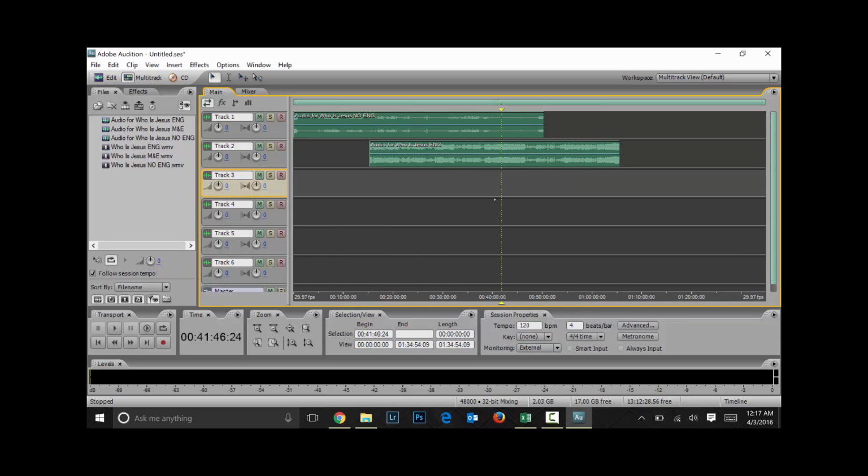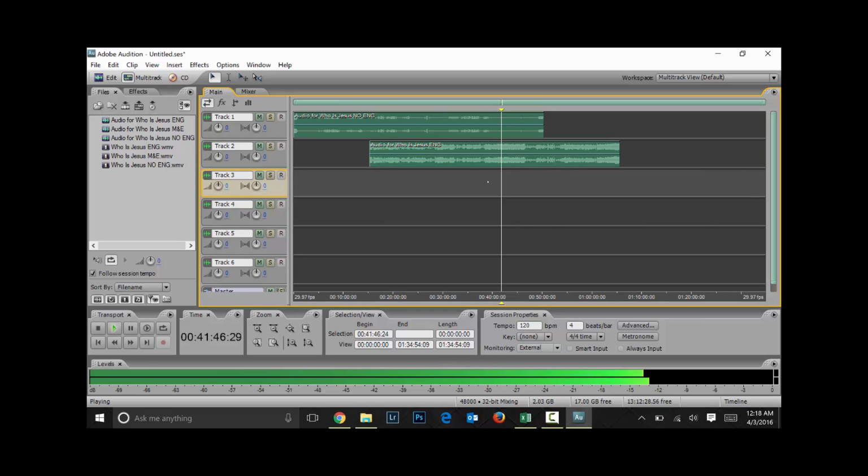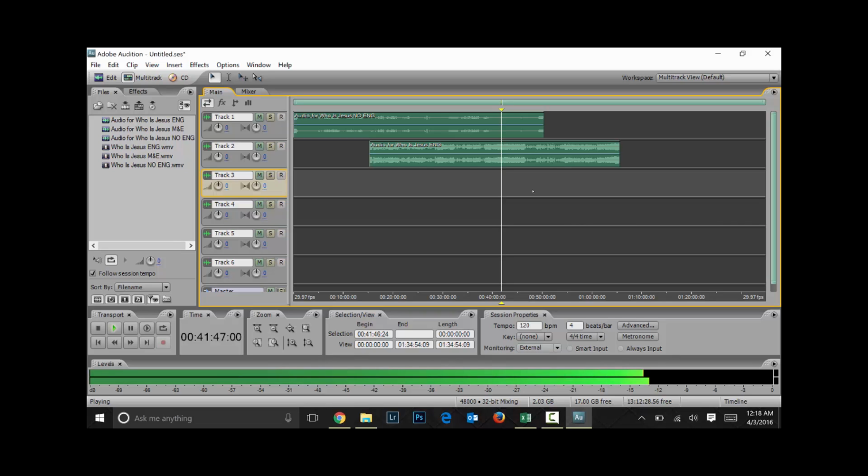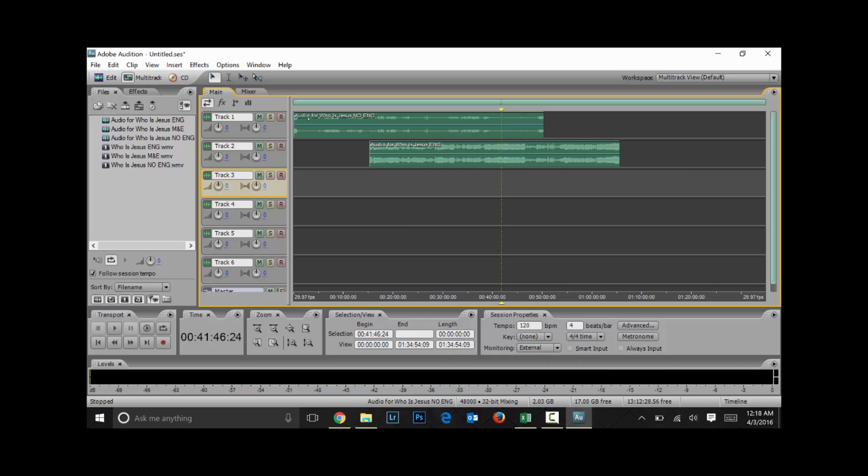Below at the bottom part of the screen, you're going to see your levels. Now, you don't want your levels to get all the way to 0. Ideally, you'll keep them between -6, maybe -3, but you don't want to get it too high. You also don't want to get it too low, because if it gets too low, that means that you're not having much of a signal.